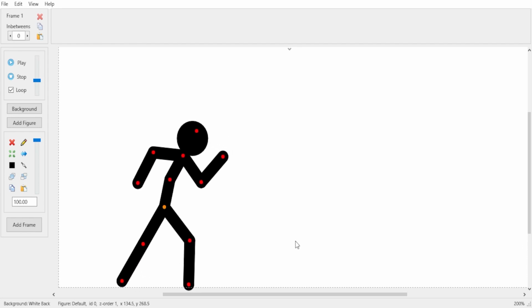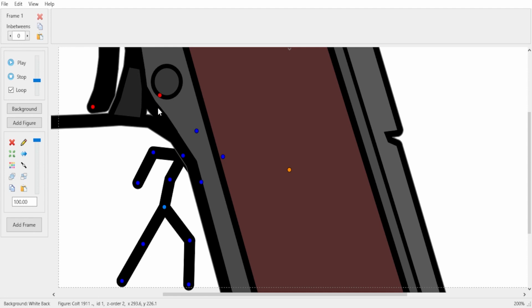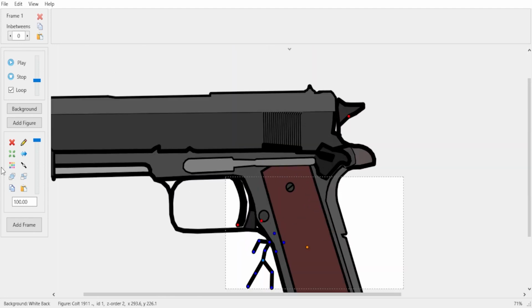I'm going to show you again really quickly a couple of things we can do to import. You're probably not going to be able to see this because OBS is not cooperating. So I'm going to go to File, then Load STK, go to my folder full of STKs, and open this gun right here, okay?